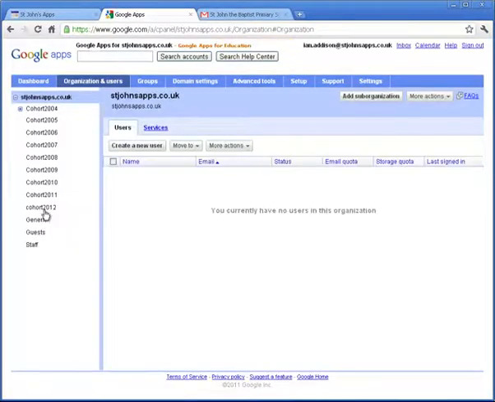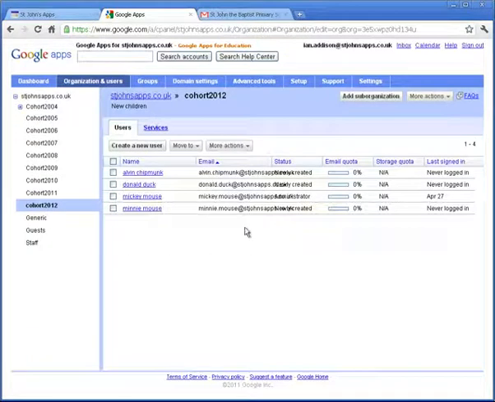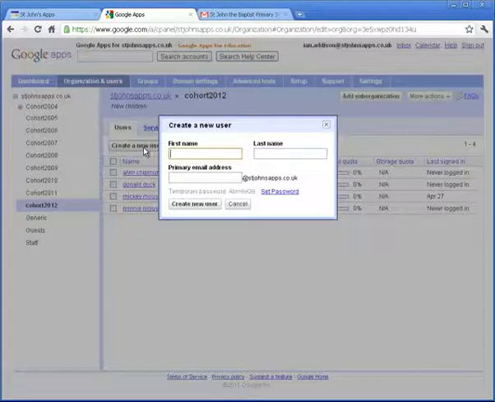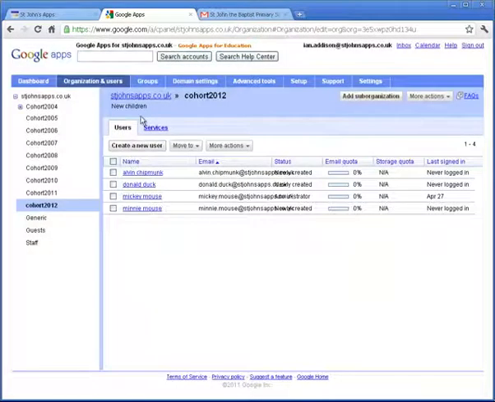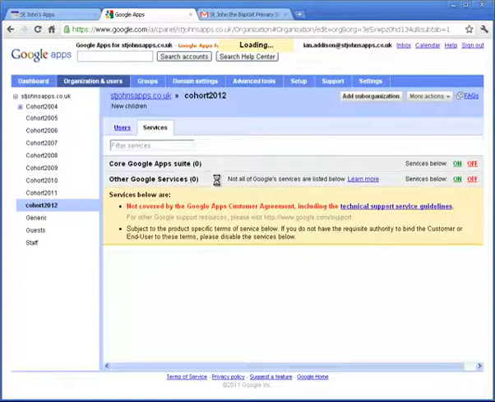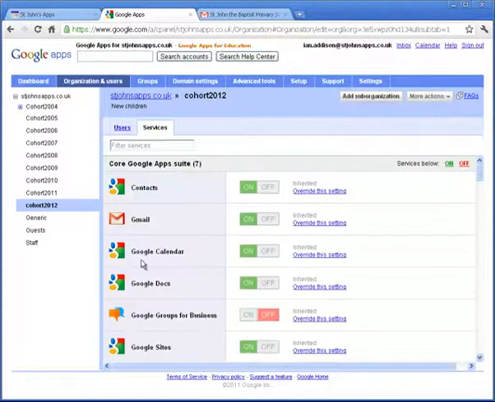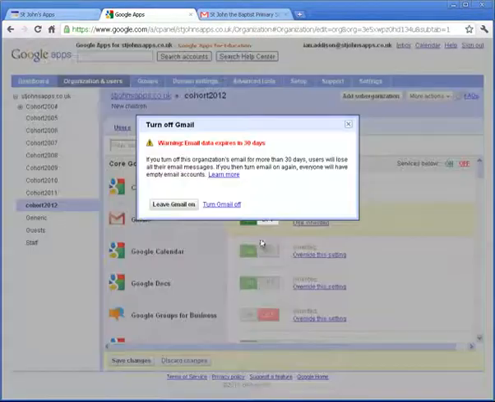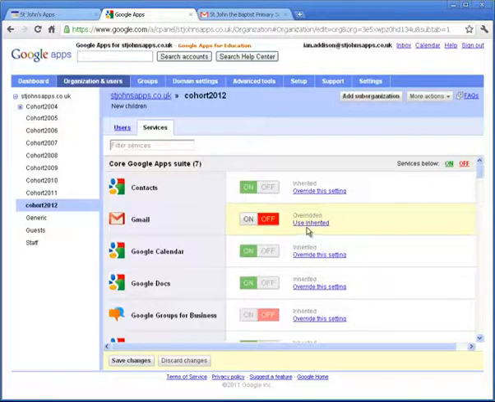What I can also do, the bit that I really like, is if I go to my 2012 cohort of Alvin and Donald, etc., I can see these here. I can create a new user, just 1 account, very quickly if I need to. What I can also do is go to Services, and it will give me a long list of all the things that I've chosen for my school, but actually maybe I haven't taught this cohort email yet, so I can actually turn it off. Okay, and then that will now be turned off for that group.